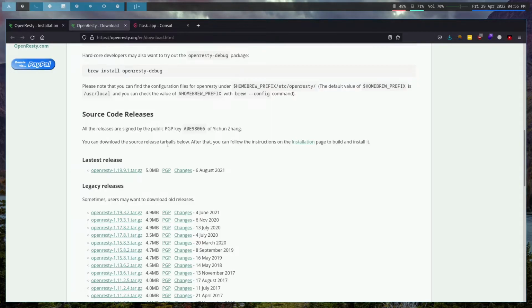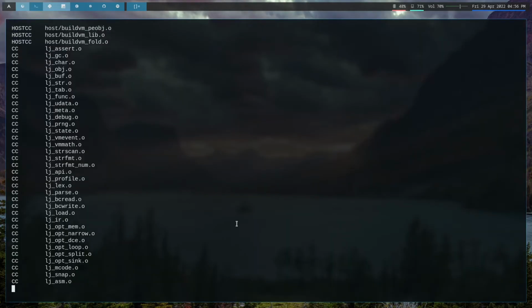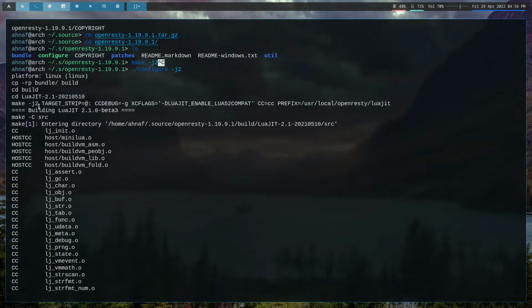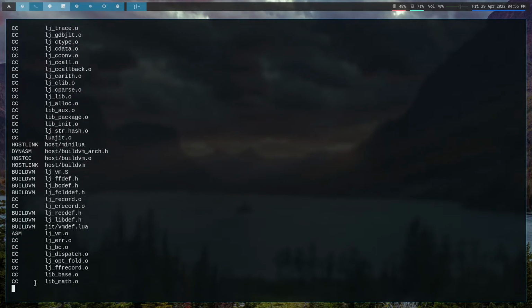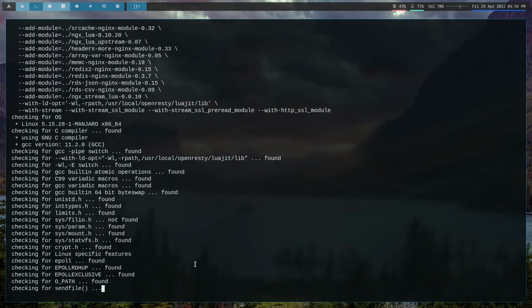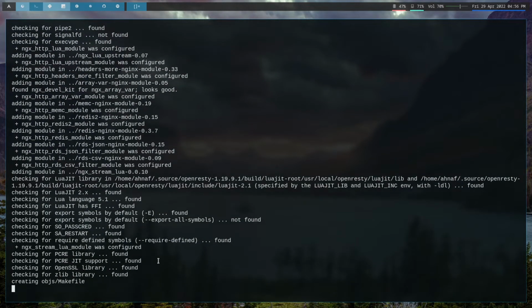And I'm basically following the instructions for installing this, just doing everything it showed here. I think this is configuring everything. I think this is doing LuaJIT. Yeah, this is basically configuring the LuaJIT thing. And it's going to check all the files and stuff, and it's going to compile it.